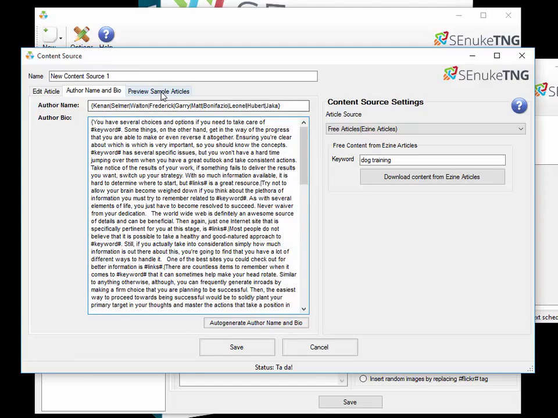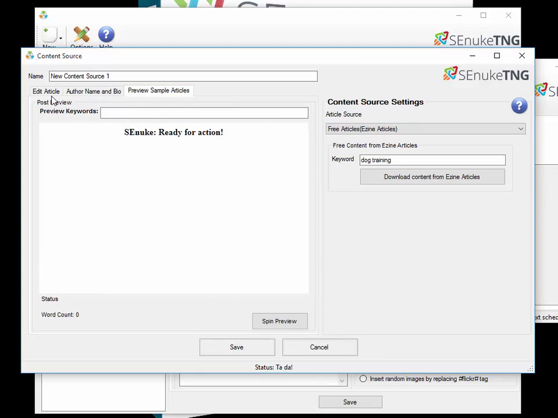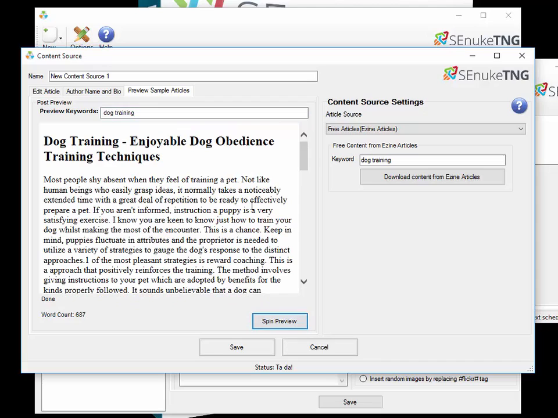But now if we go over to the preview here, we'll be able to just show you how that syntax was working. Now the first thing we have to do is type in a keyword that we want to use in the preview. Because SEnuke TNG at this stage doesn't know what your keywords are, you do have to supply them to it. So type in your keyword and just click on the spin preview button. And we have a version of the article. So here it will show you that it has spun it out to most people shy, absent when they feel of trading a pet. So you can see that that's not making perfect sense, but it would be fine for a tier 2.